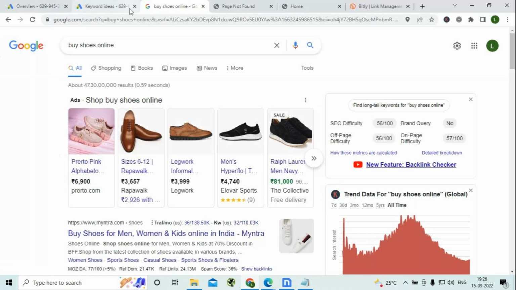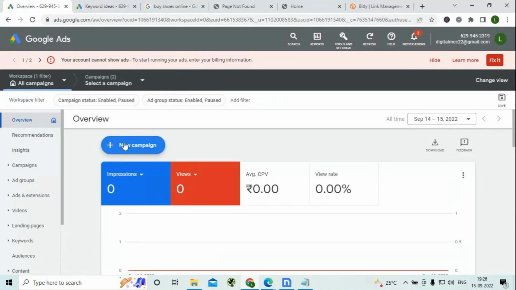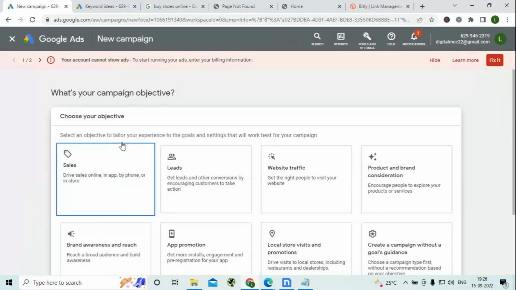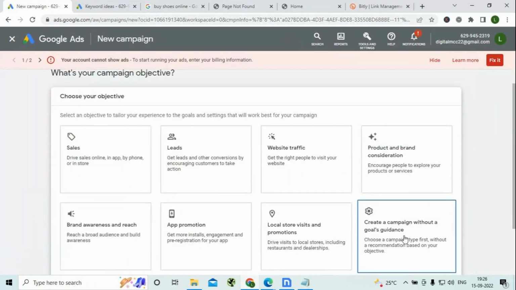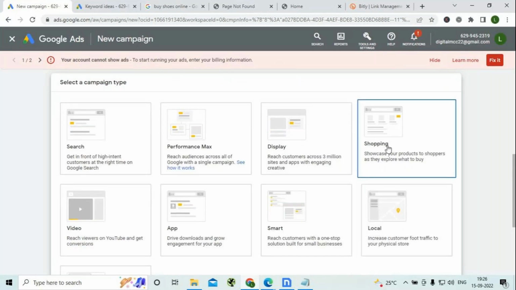Let us see. Going to the dashboard, click on new campaign, click on create a campaign without goal guidance, and here I'm going to choose the option called shopping.